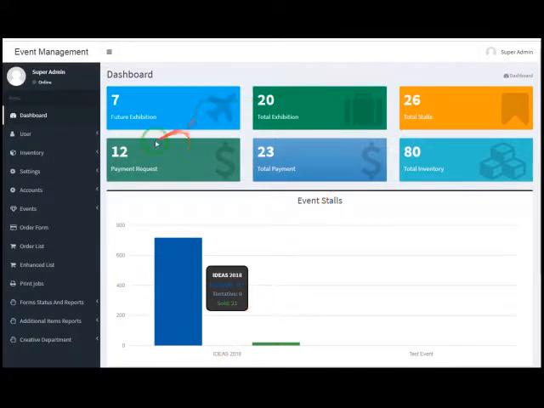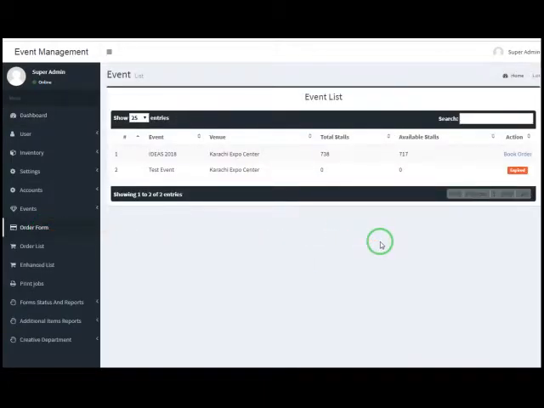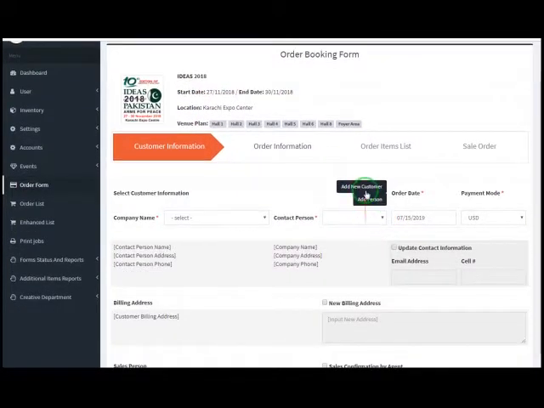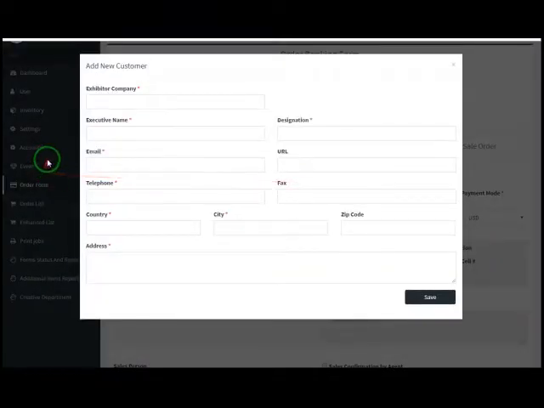Under the super admin you have to go to the order form. Under the event list you can see the serial number, events, venue, total stall, available stall, and action events, and under the action events you can select book order. Now here you can see the order booking form. If you want to add a new customer, click add new customer and fill out the form. Specific fields like exhibitor company, executive name, designation, email, URL, telephone number, fax number, country, city, zip code, address, and then save the records by clicking on the save button.